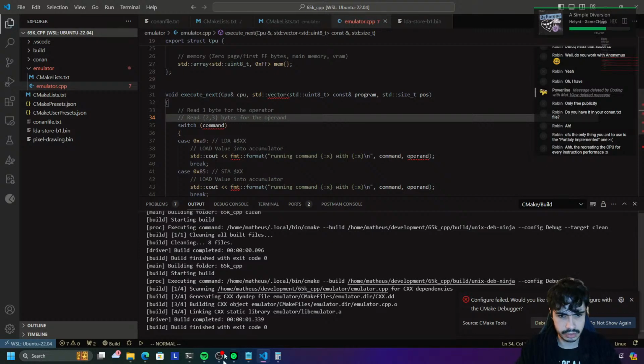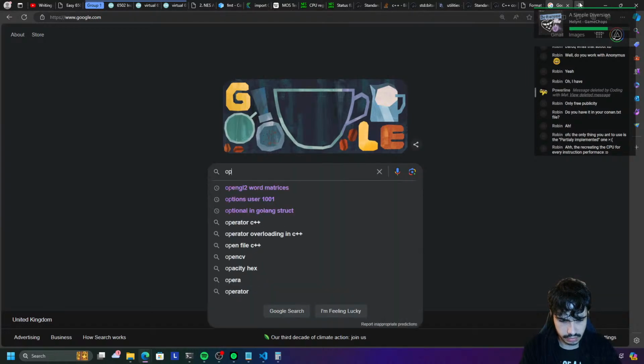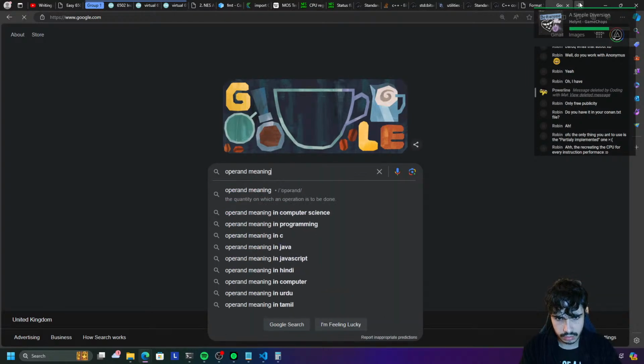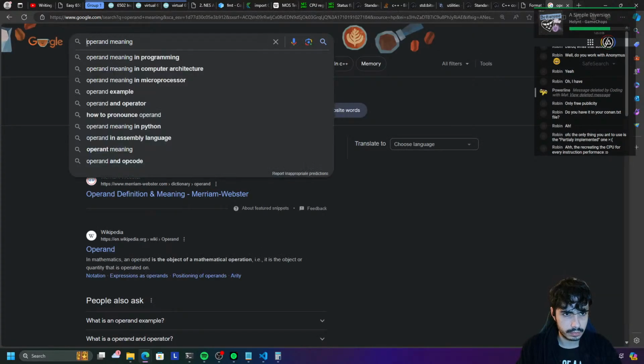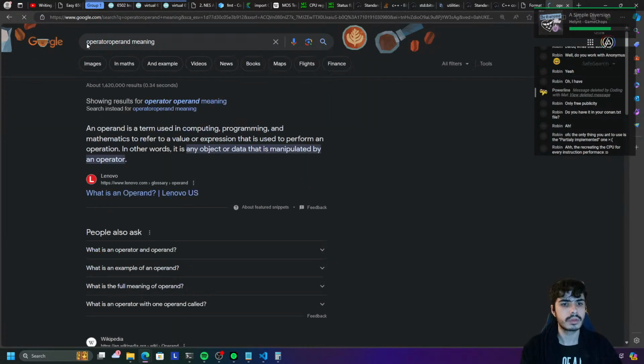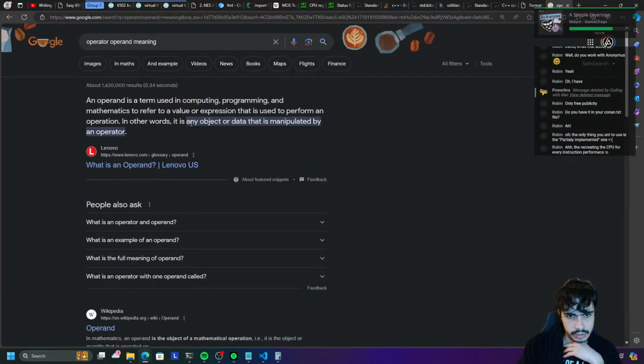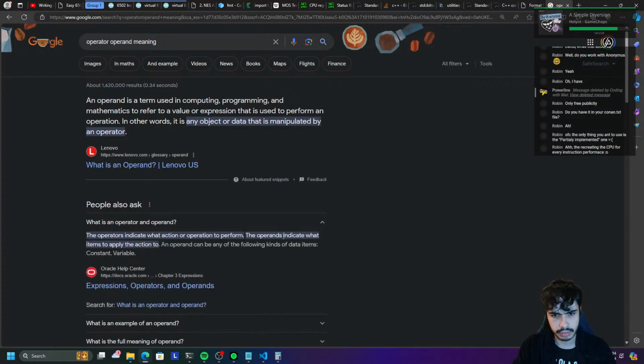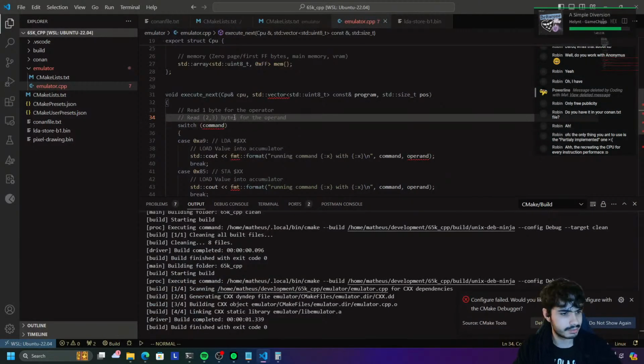I'm not sure if I'm using this word correctly. Is operand what I think it does? It means what I think it does. Operand is the term used in computing, programming, and mathematics to refer to a value or expression that is used to perform an operation. The operand indicates what item to apply the action to. I think it kind of works, but yeah, let's see.